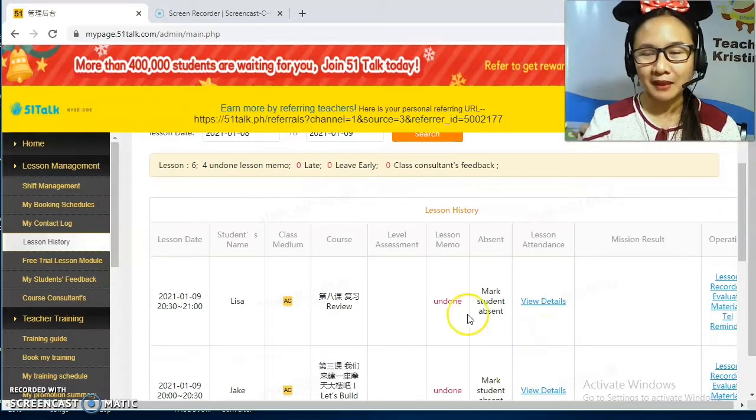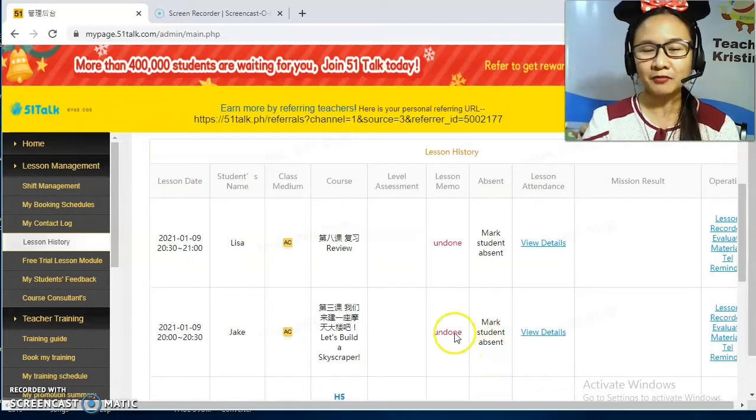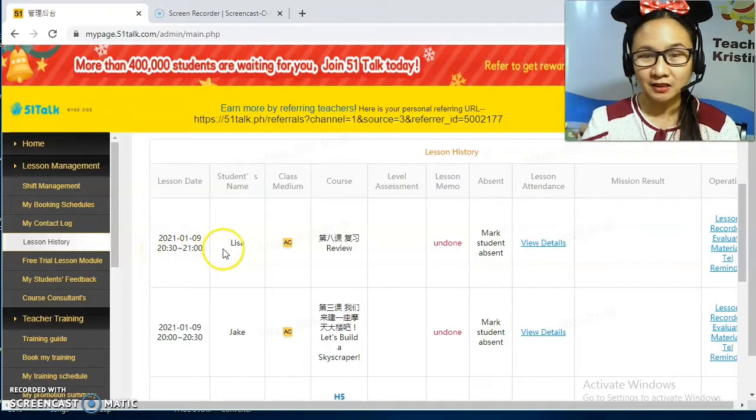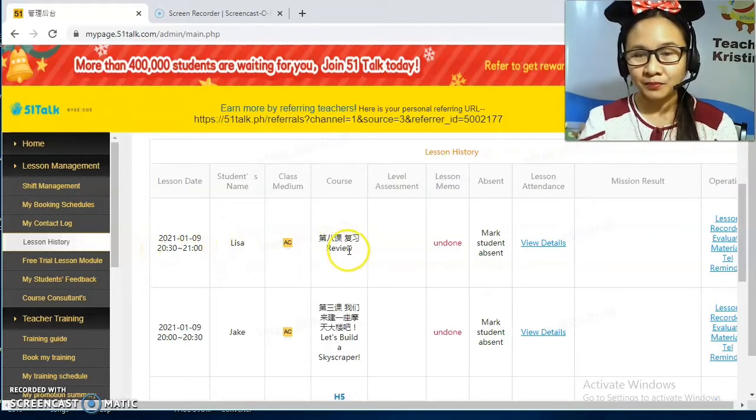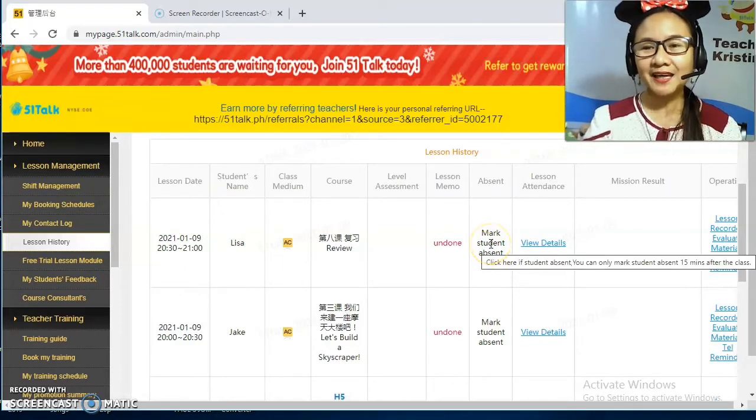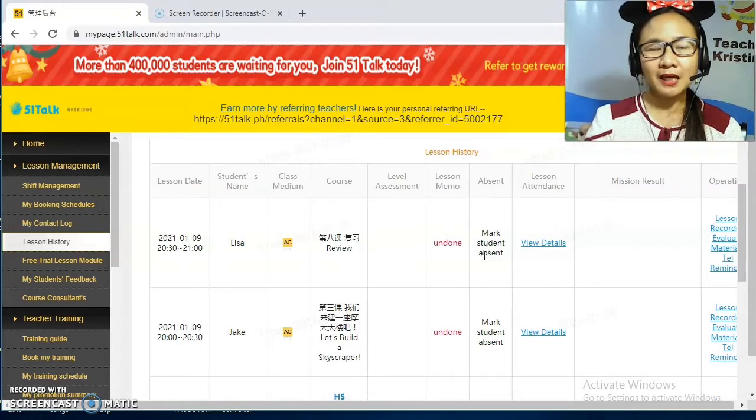Before tayo pumasok sa isang natapos ko ng klase, let's try to know some of the parts. Here we have the date, the lesson date of your student. And then here, you will click Undone kung papasok ka na for your lesson memo. And if your student is absent, dito ka, you will click Mark Student Absent, and you will send the necessary screenshot. Dapat mayroon kang screenshot in the 15th minute and then the 20th minute at saka yung last minute of the class.